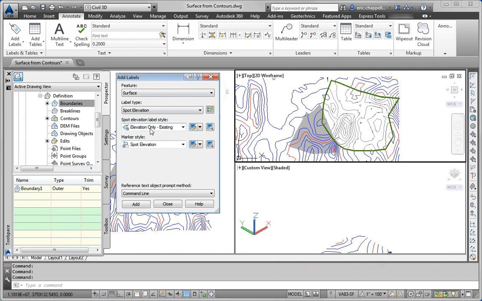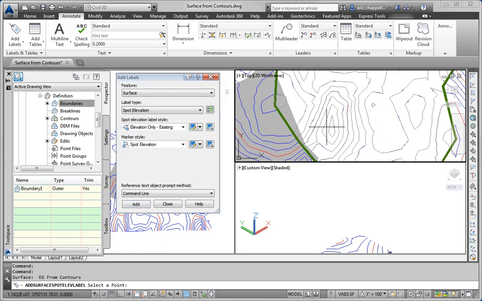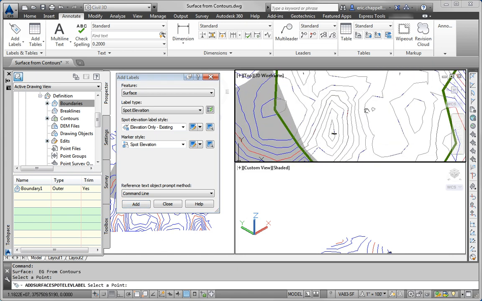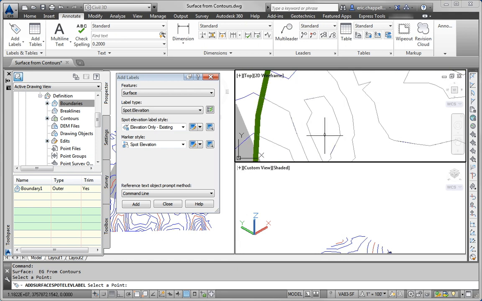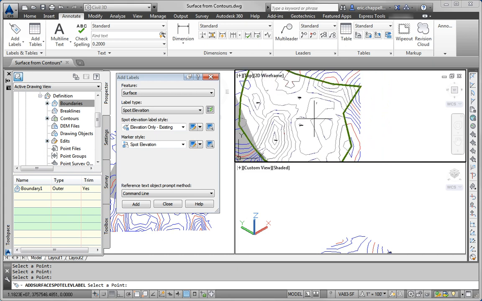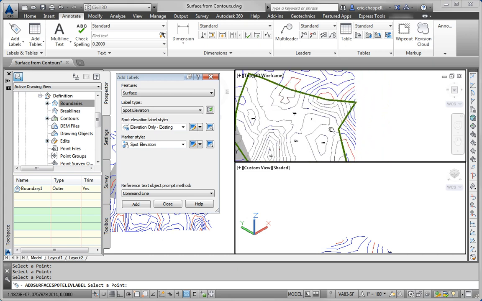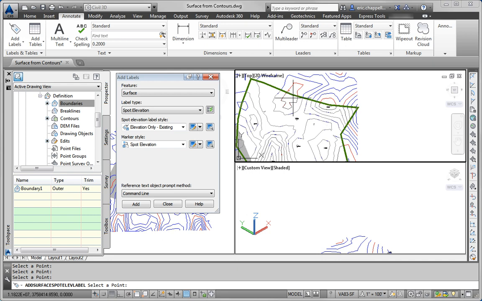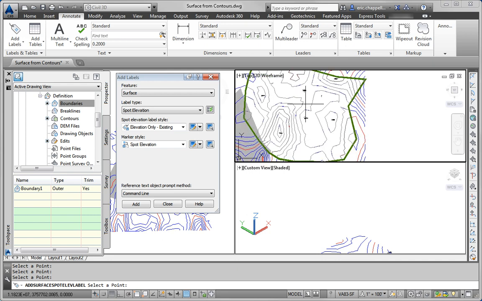So the elevation only existing style is the one that's current. That will work just fine. Marker style spot elevation, also just fine. I'll click the Add button and drop a few spot elevation labels in here. And typically we'd label high points and low points and points of interest with spot elevations, and those are the spots I'm picking now, high points and low points. So that takes care of the spot elevation labels.